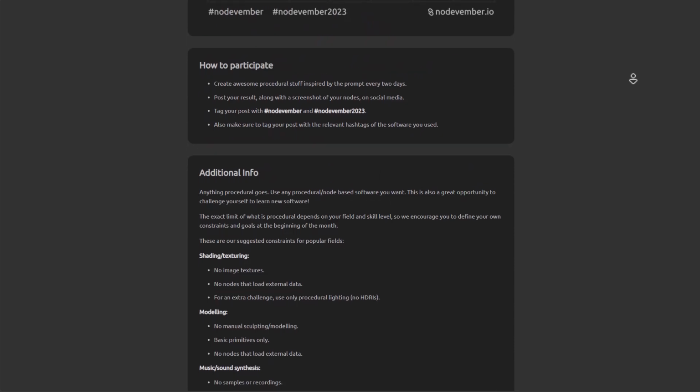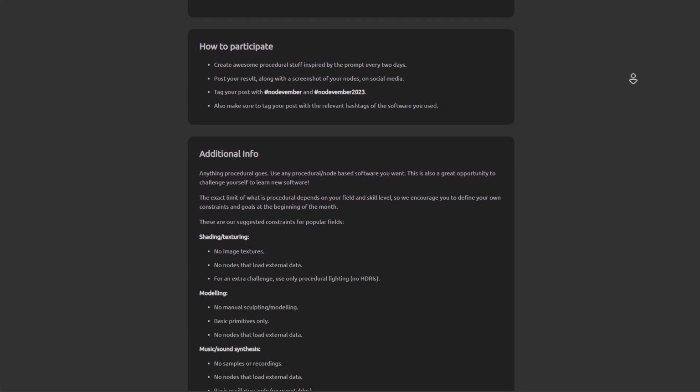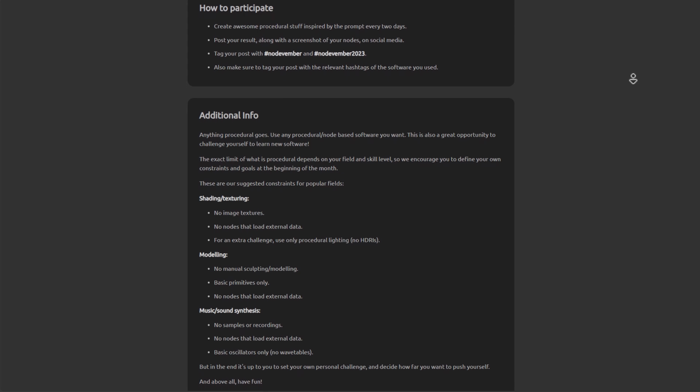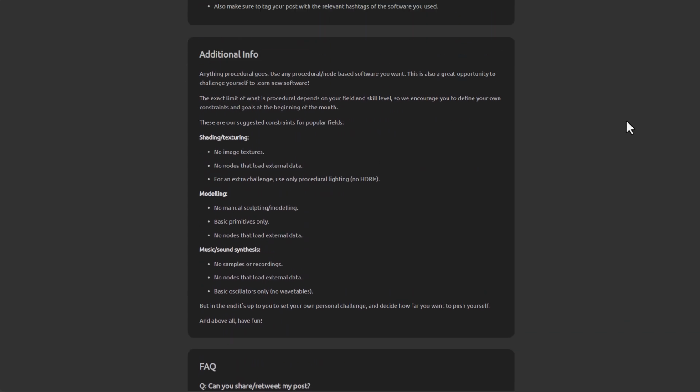And as always, with every Nodevember, there are rules, and this includes shading, texturing, modeling, music, and sound synthesis. So no image should be used for the texture. No nodes that load external data should be used in terms of texturing, and for extra challenge you can use procedural lighting as no HDRI is required. In terms of modeling, no manual modeling or sculpting is required, only basic primitives can be used. You're also not required to use any nodes that load external data, and for music, no samples or recordings and no nodes that load external data are allowed, only basic oscillators for you to create the sound you're going for.